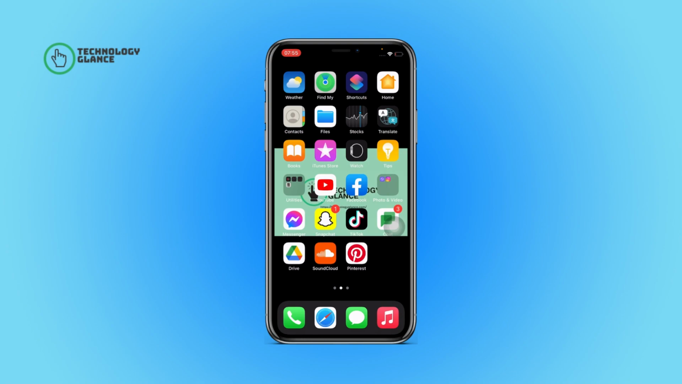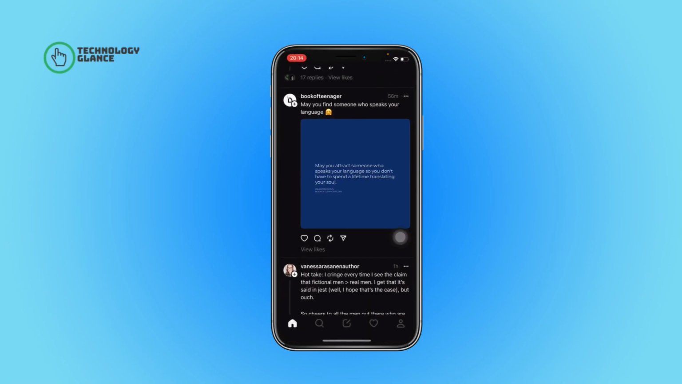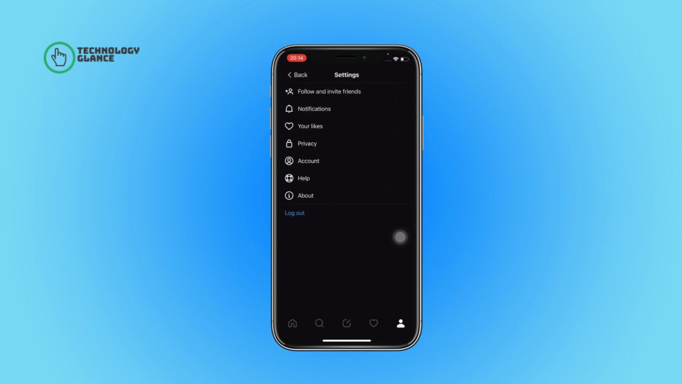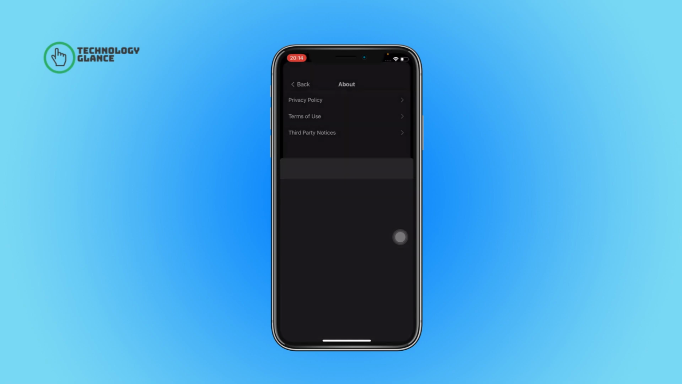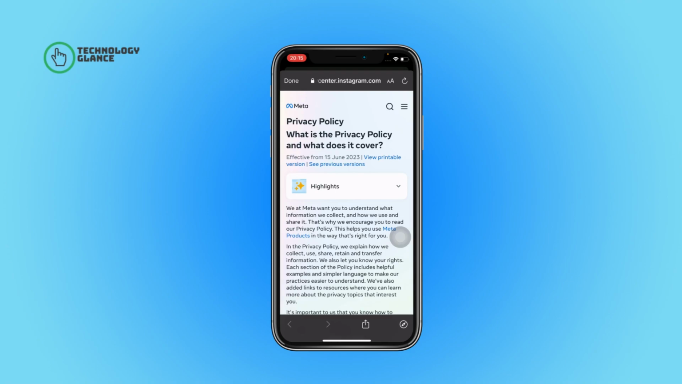Without further ado, let's get started. First of all, open the Threads app on your device. Now tap on your profile icon. Next, select the hamburger menu. After that, tap on About and then select Privacy Policy. And that's it. This is where you can find the privacy policy of Threads and other Meta products.